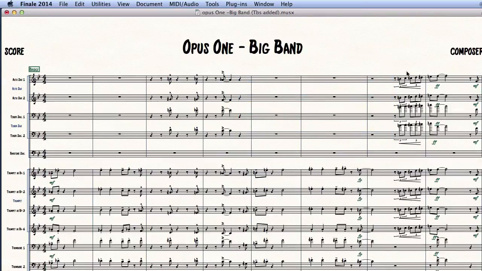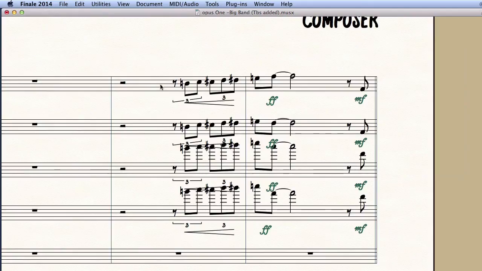So now this run is too high, obviously. So before we fix that, let's first delete the extra notes. Those notes are only to be played by the brass.